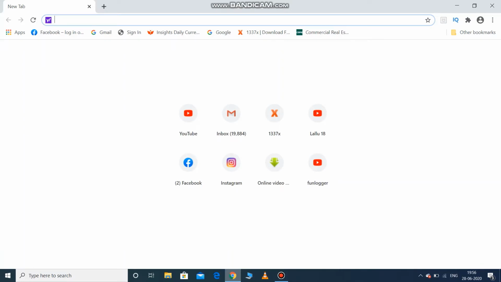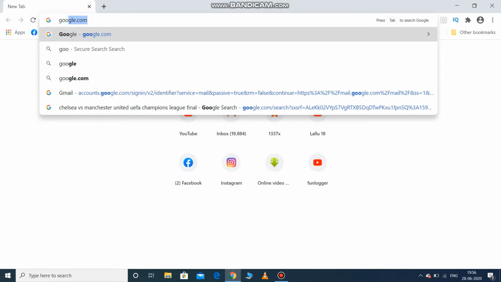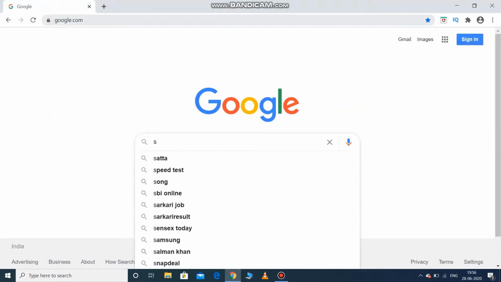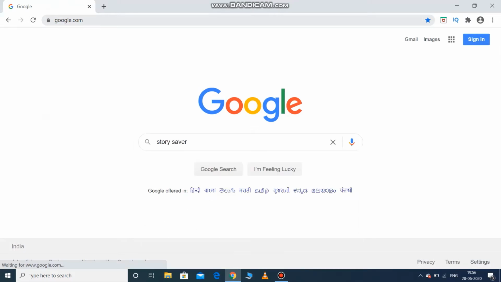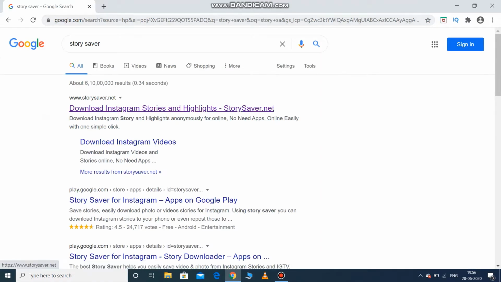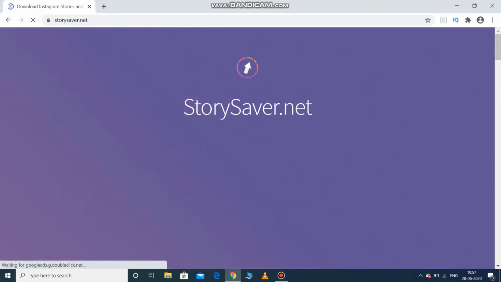First, open the Google search engine. Type Story Saver. Click on this download Instagram story and highlights. This window will appear.